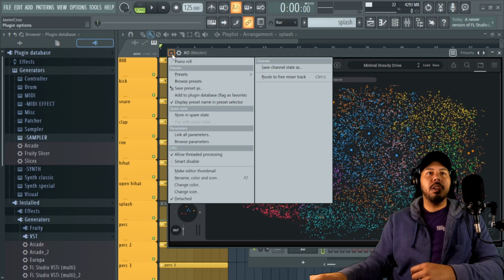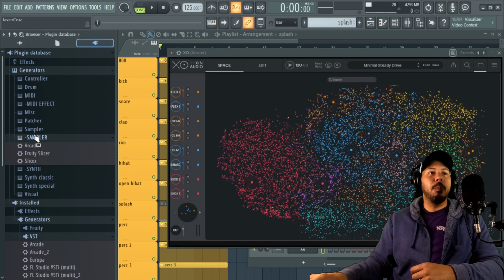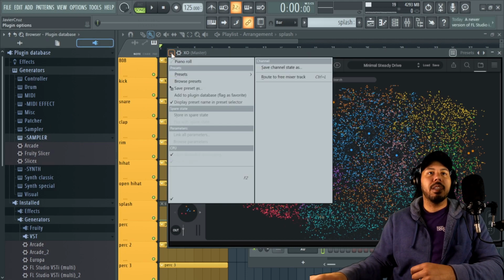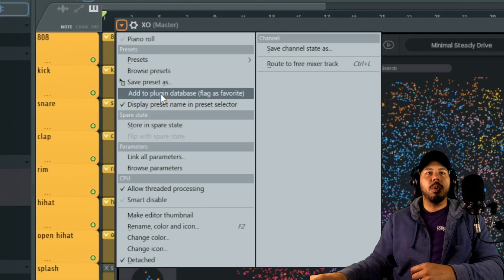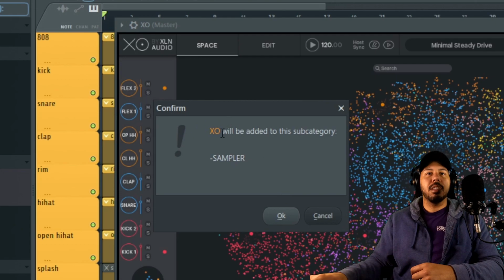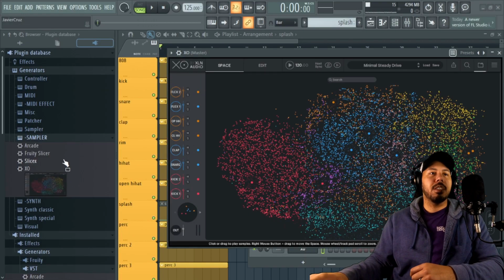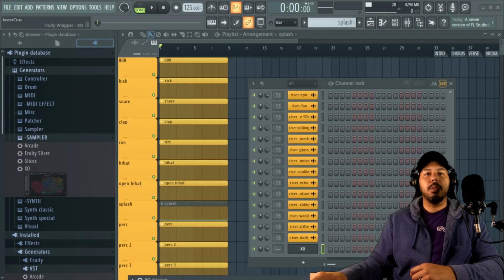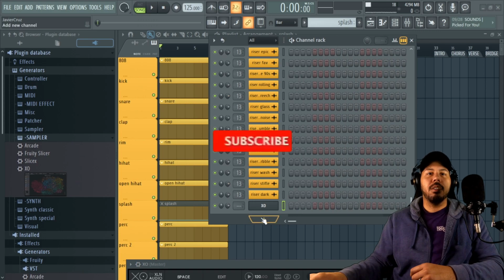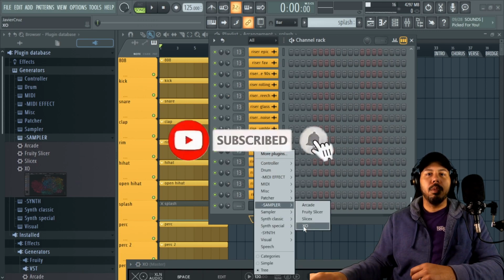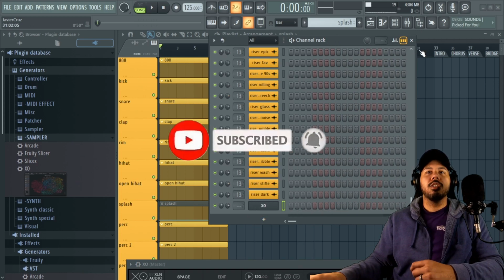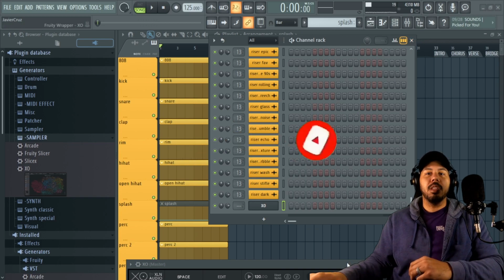So I'm going to go here to this drop-down menu, and making sure that I have that category selected, I'm going to go here and I'm going to go to add to plugin database, flag as favorite. When I do that, it's going to give me a little confirmation. Yes, that's what I want to do. And bam, now XO is in the category labeled as sampler. So if I go over here now, and I go to sampler, boom, I'm going to see XO there.